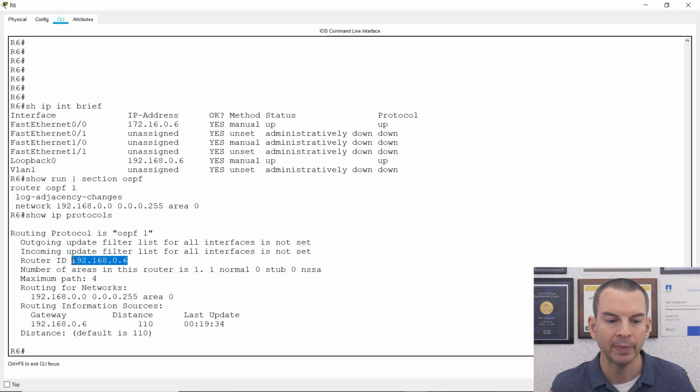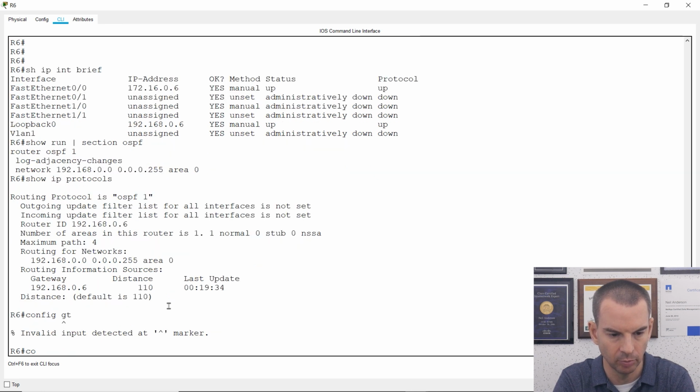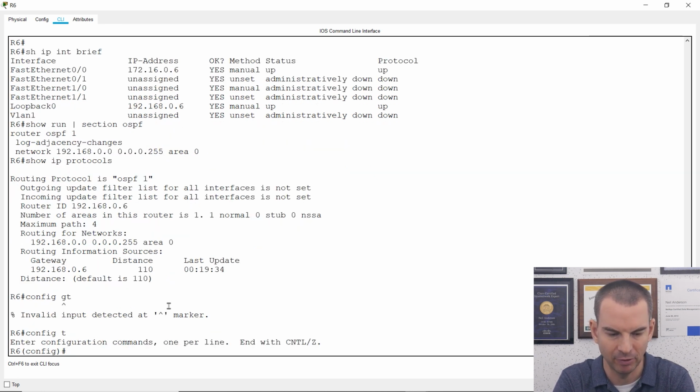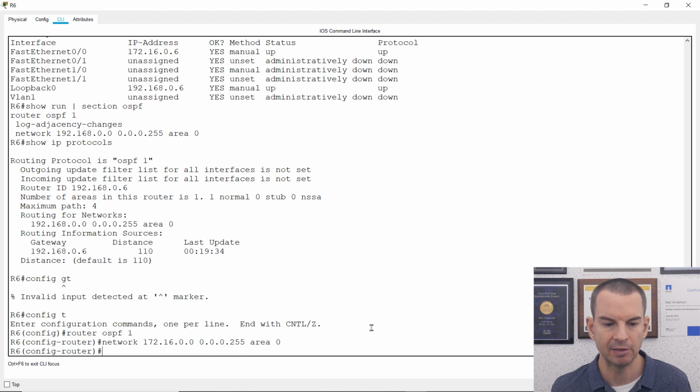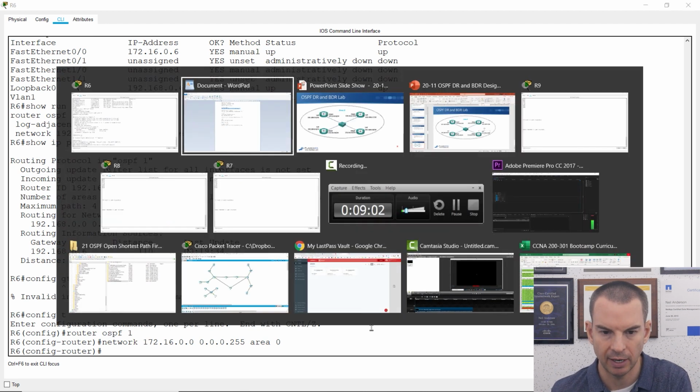Let's now go and enable OSPF on that Ethernet interface and see what happens. So I will go to global configuration with a config t, and then router ospf 1. And over in my other window here, I've got the network statement already typed up to save me typing that in. So I'm going to paste that in. So that's for the Ethernet interface, and that will enable OSPF there. The router knows it's an Ethernet interface, so it knows that a DR needs to be elected. So that is on R6.